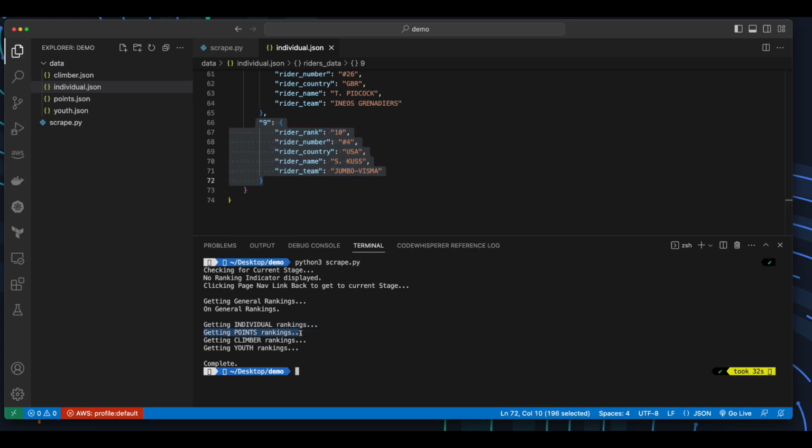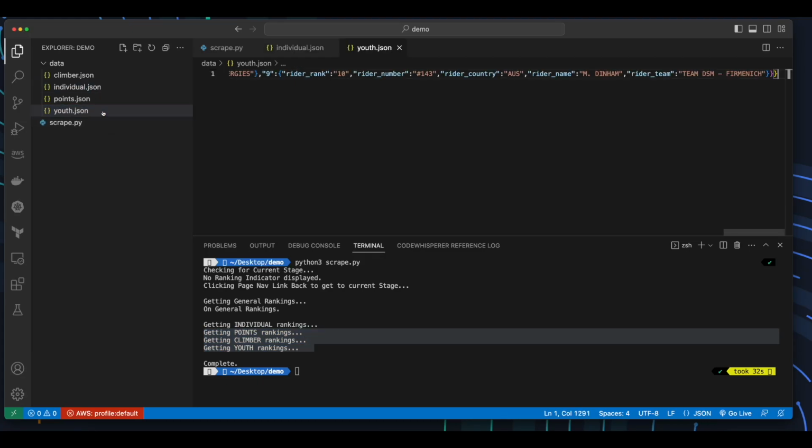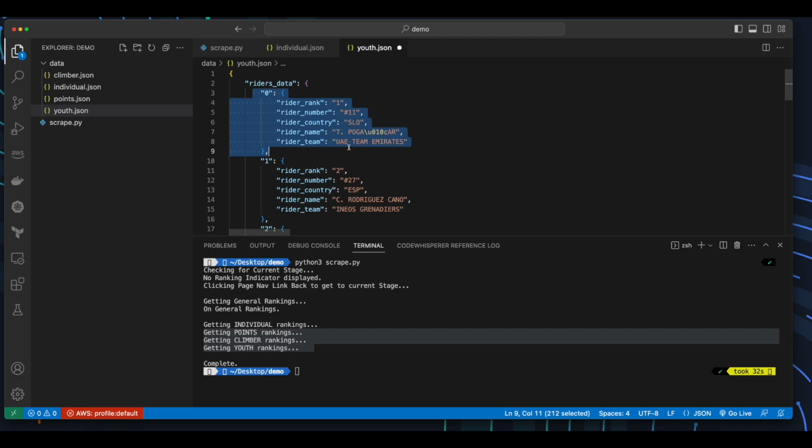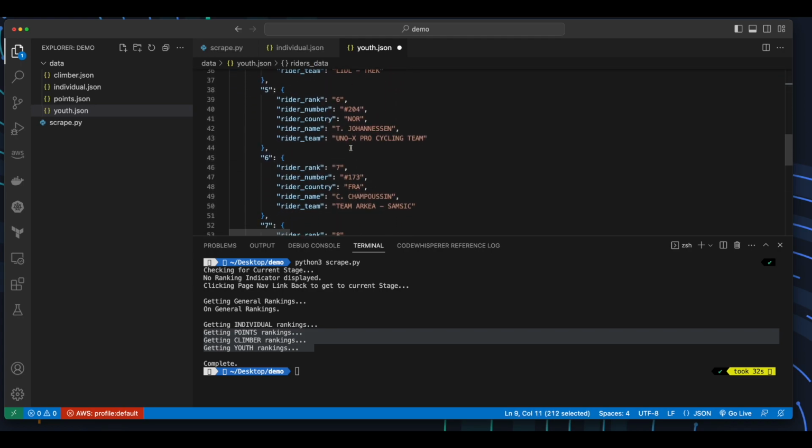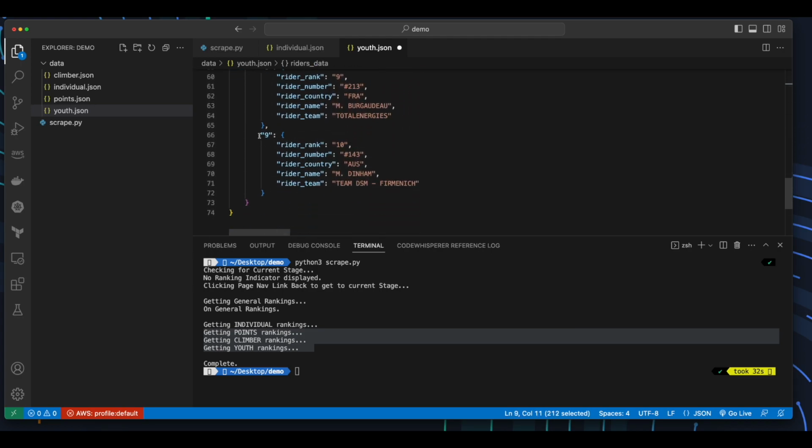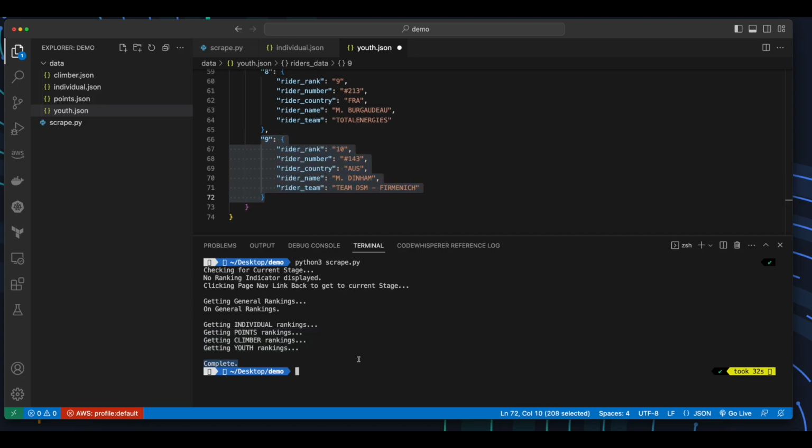Then it got the points rankings, the climber rankings, and the youth rankings. And if we look at the youth JSON file, here we see the rankings for the top 10 riders. And finally, it closed the browser and wrote complete.